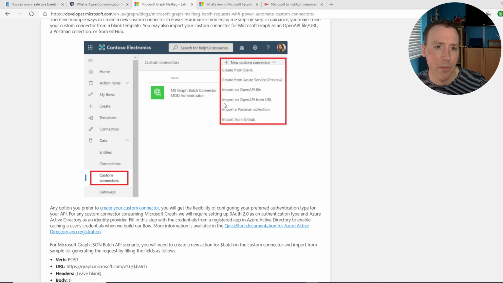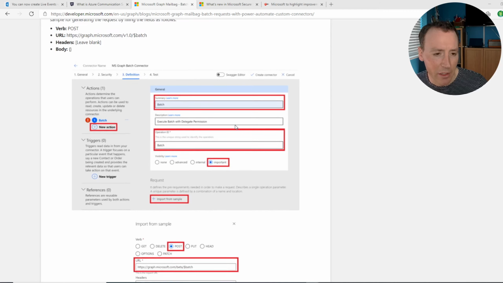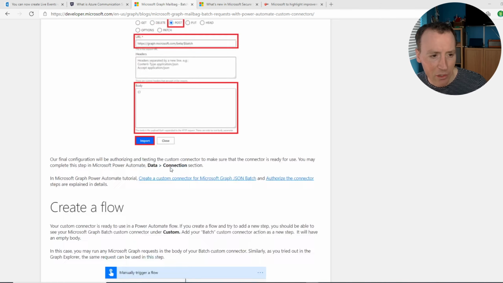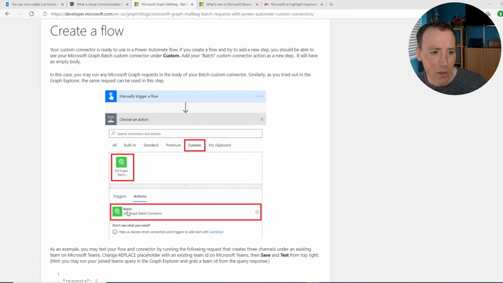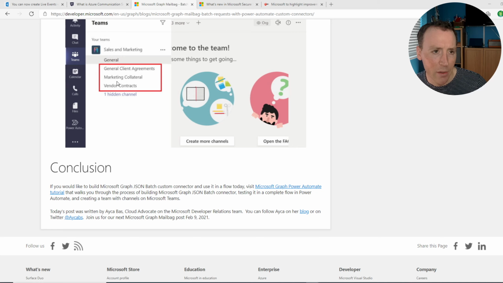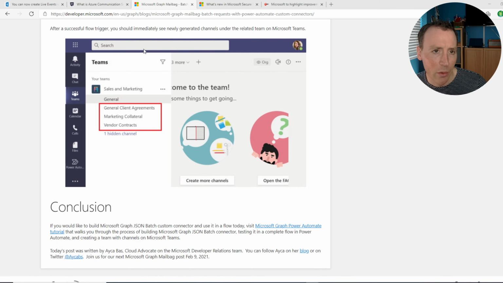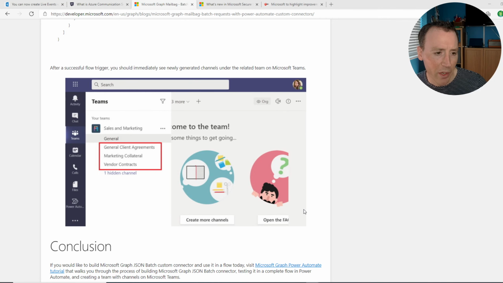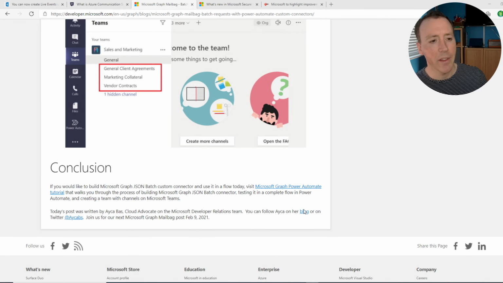But then they go through taking that and making a custom connector that uses it, which is interesting. You can put your batch in there, call the batch. Yeah, really nice. So you've created here a batch custom connector that you can then hook up with a Power Automate flow to get stuff done. And the end result of this, it looks like they've created three channels all in one go, which is nice. I think that's kind of cool. It's a nice way of doing it.